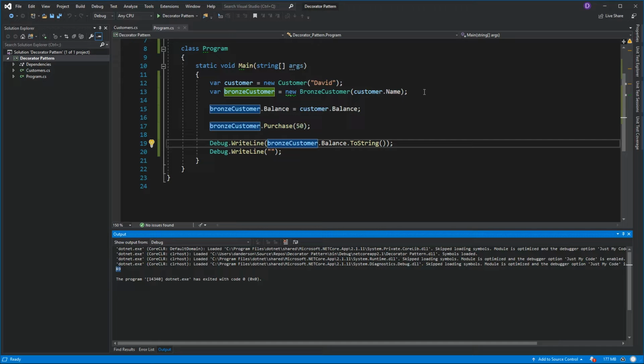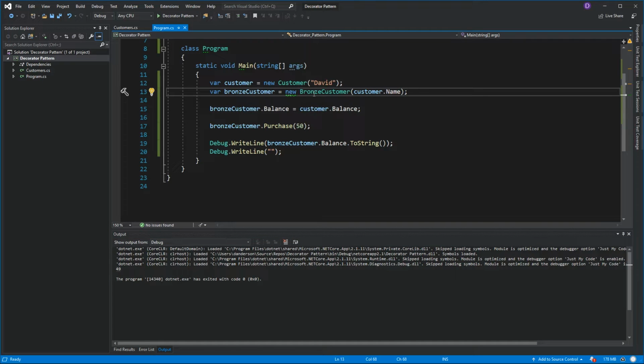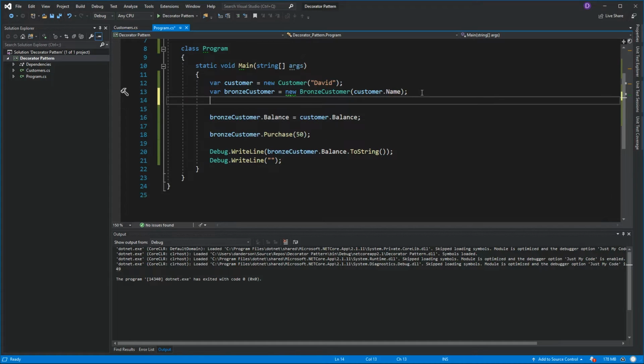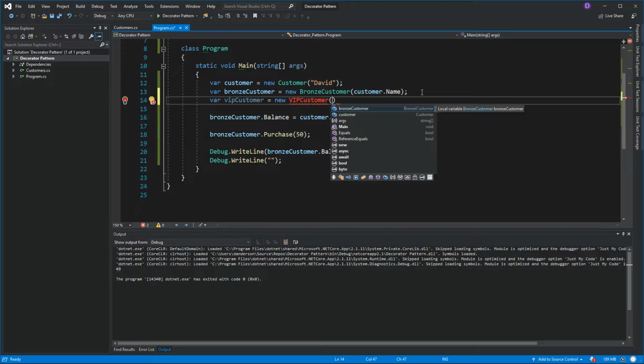So the problem comes in if I want to add even more kinds of behaviors to this, like maybe I have a bronze customer as a certain kind of attribute I can assign to a customer as part of my shopping app or my website. But maybe I also have something like a VIP customer. Maybe you can be both. Maybe you can have a bronze status and a VIP status, right? And you can kind of start to see where this gets difficult.